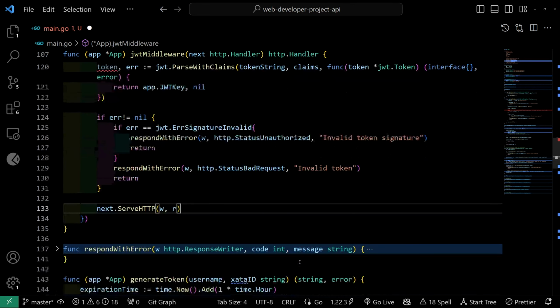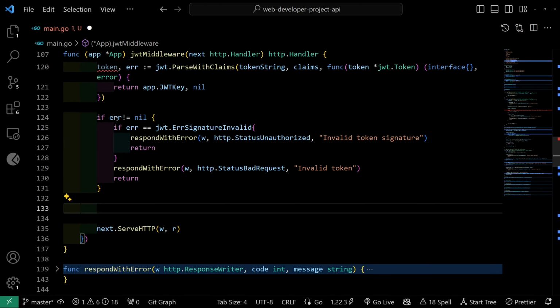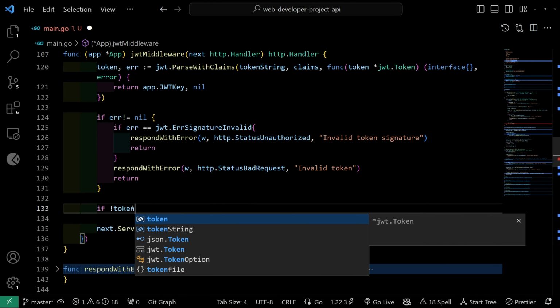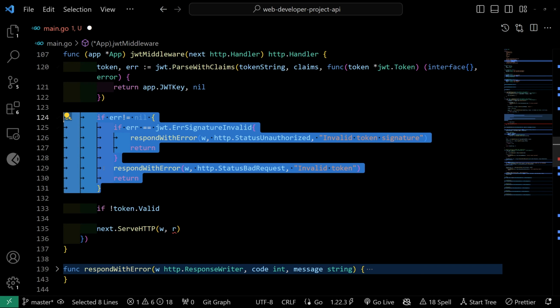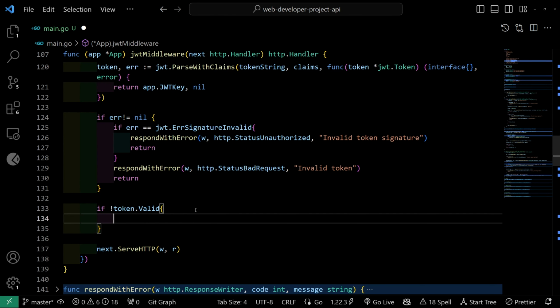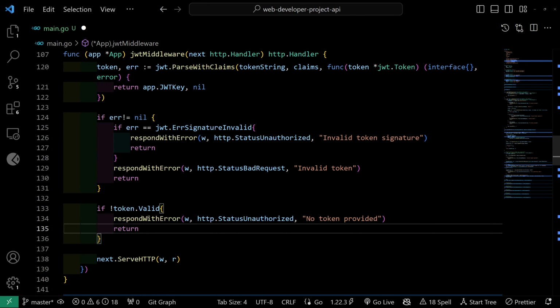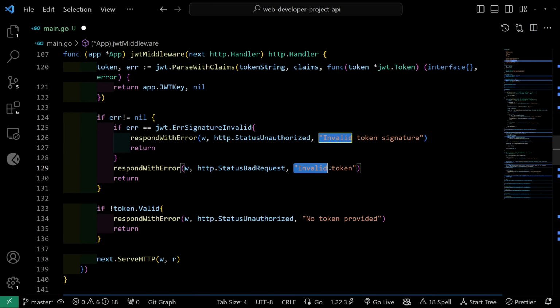All right. And then assuming that the error is not nil, the next thing we're going to do is check if the token was valid. So we'll say if token dot valid. Okay. This is an error if there's an error parsing the token, but this is if the token was parsed and if it was determined to not be valid, right? So if it was expired, for example, then we will respond with error, status unauthorized, and we'll say invalid token like that.